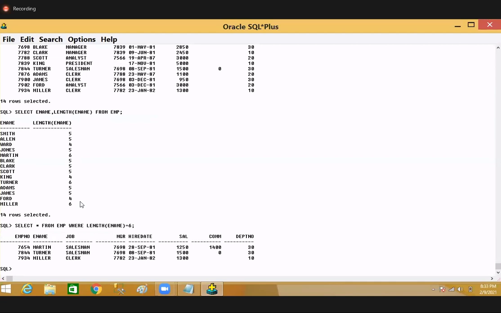Let us see now. We can see the employees who came here, whose name length is 6: Martin, Turner, and Miller. I have only 3 employees whose names have 6 characters. Martin is 6 characters, Turner is 6 characters, and Miller is 6 characters. So those people's data we are retrieving from the table. This is what we call the length function, which we use in our SQL queries.